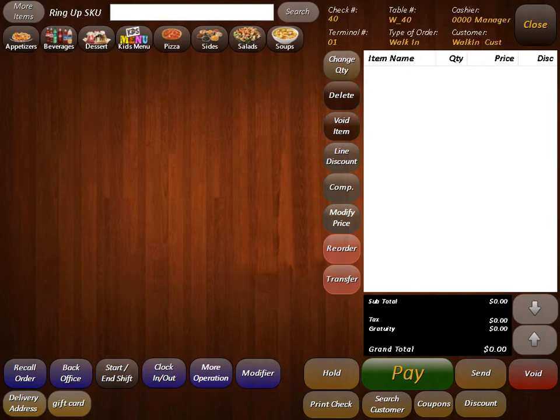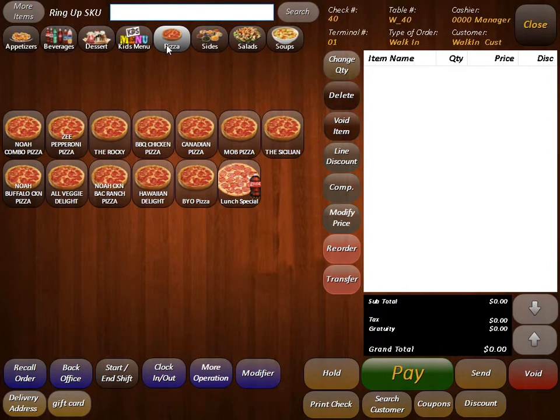Today we're going to be going over the menu settings. Now the menu settings allows you to make changes to the way the menu looks, the fonts, and the colors. Now first thing you want to do is disable the transparent menu.